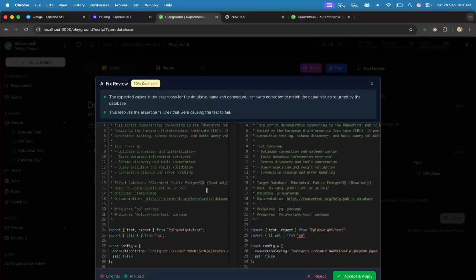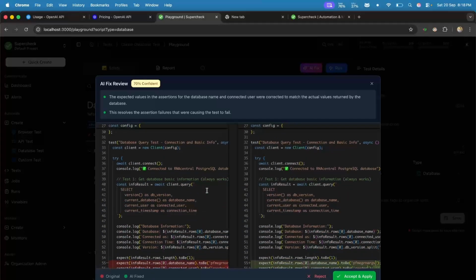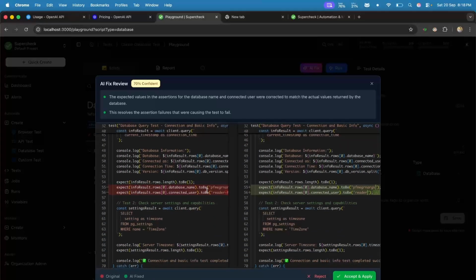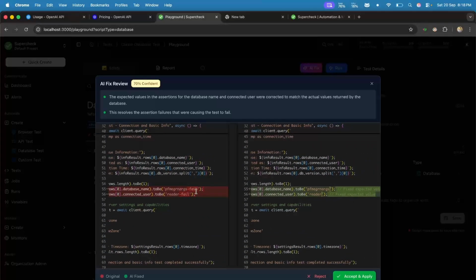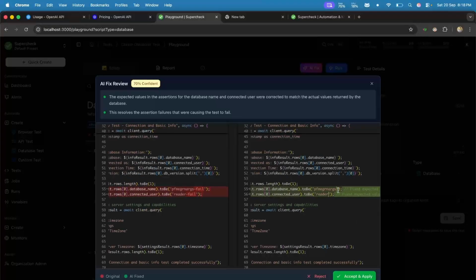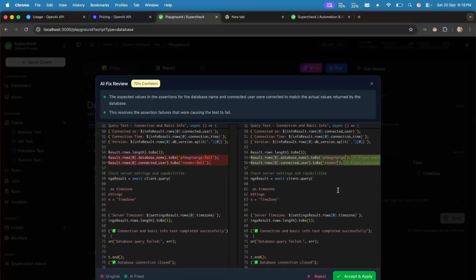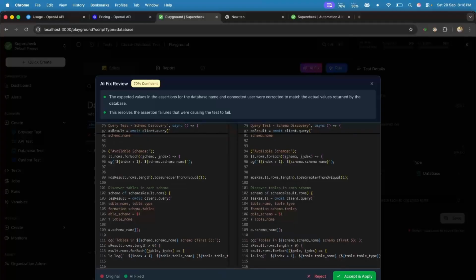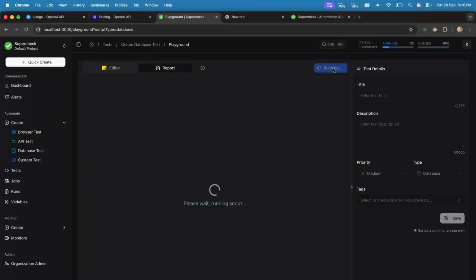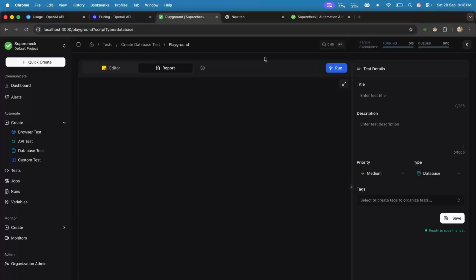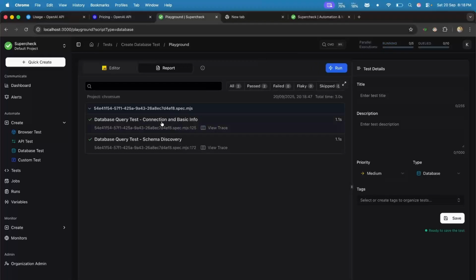Okay, so let's see if it has fixed it. All right, so it seems it has fixed it. It has also added a comment. So yeah, this is correct. I'm going to accept it and run this. All right, so it passed. So yeah, we saw AI fixed browser test, API test, database test.